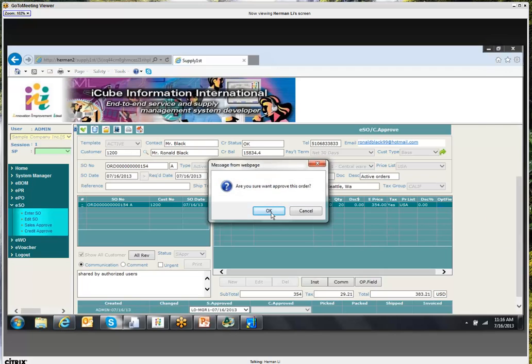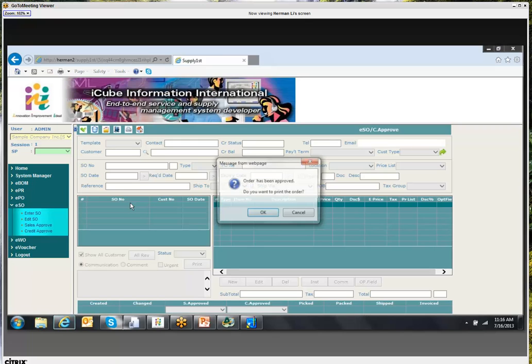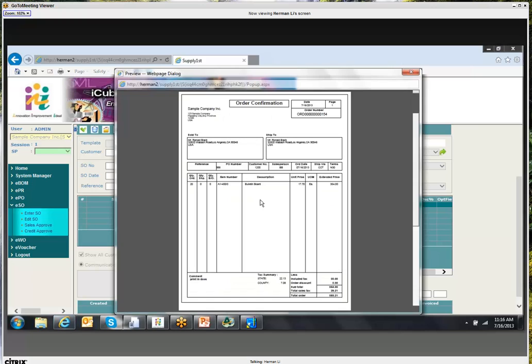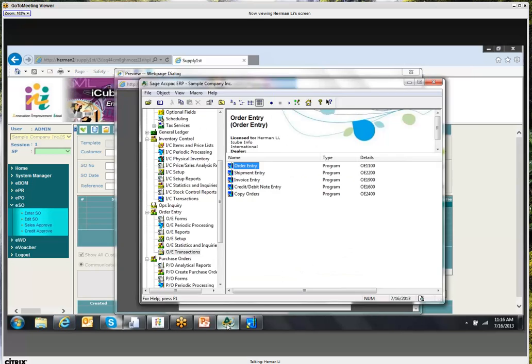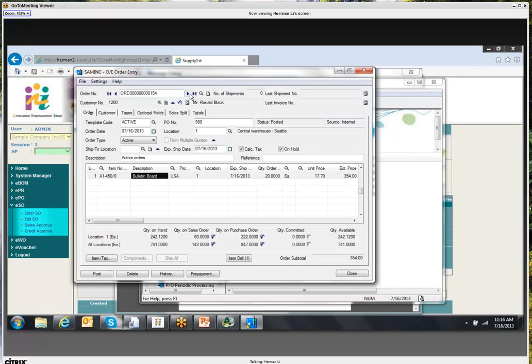You want to approve the order? Yes. Now it's gone. You want to see the order? See, very, very fast. When you look at it, go back to the pack. Here, order entry. When I refresh it, refresh is to go to the last one. Go back here. Now this is gone. That means this order is now already approved.